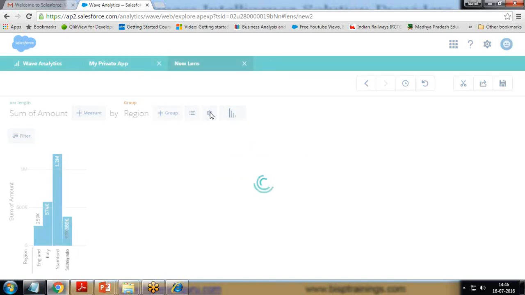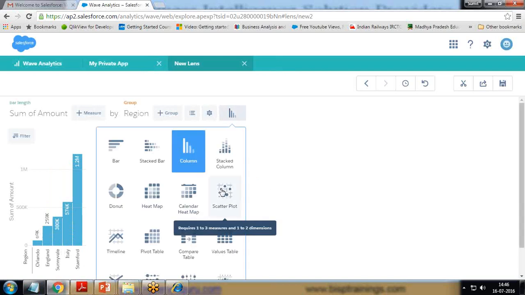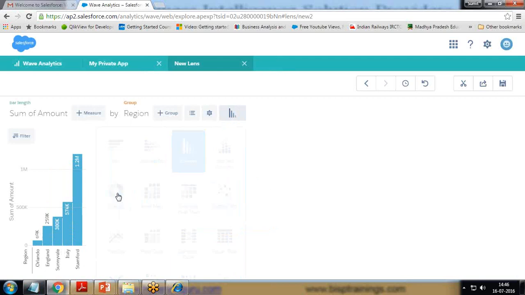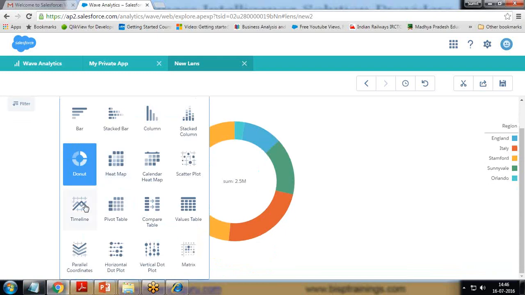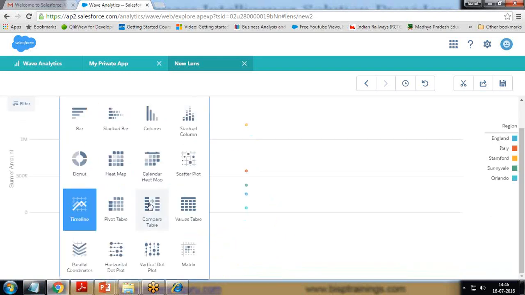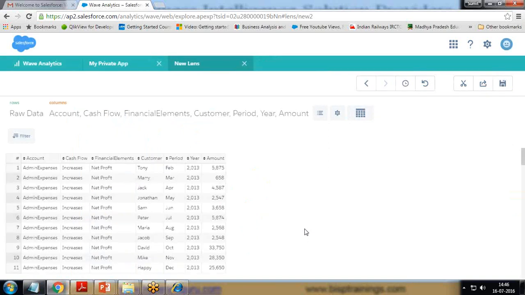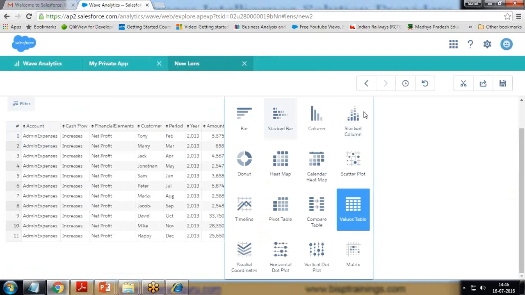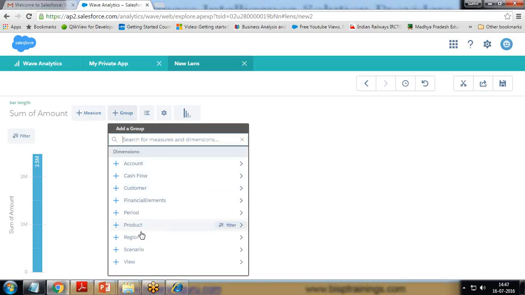So various customizations are available, and we can quickly visualize this lens in a different chart. Like I can create a donut chart for the same, or I can go for a scatter plot chart, heat map or timeline. Timeline is basically for time analysis. Or if you want a values table, we can quickly create a values table here. Or I'll go with the bar chart by default, sum of amount, and I add a group here region wise.